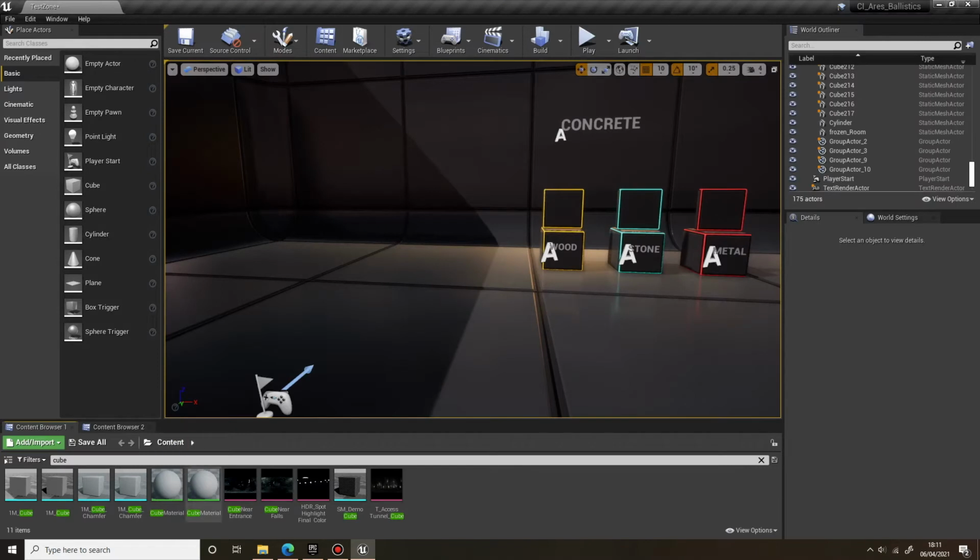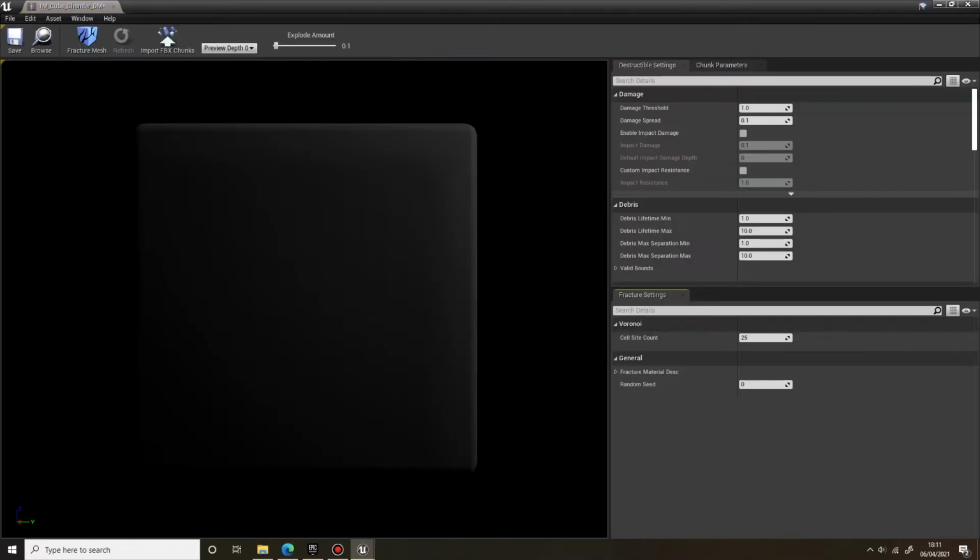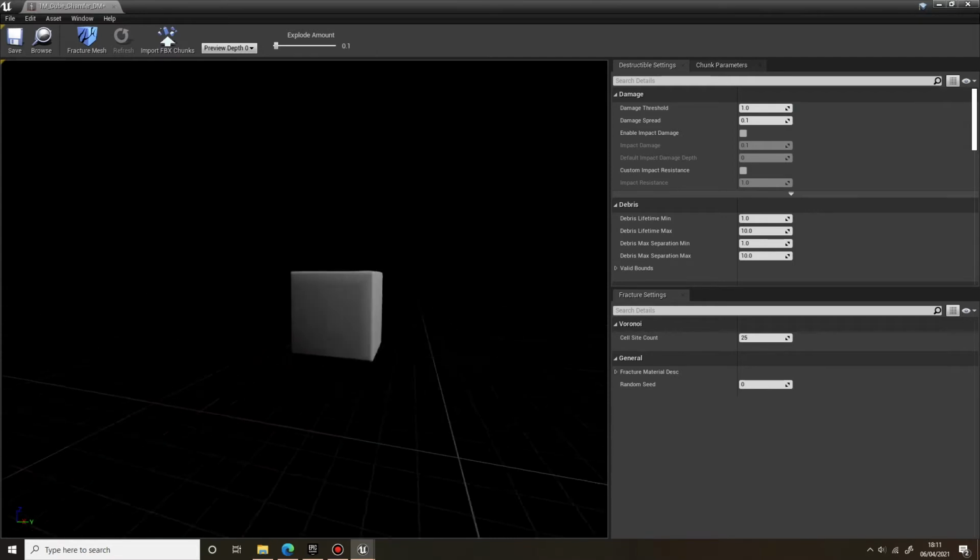You need to decide what mesh you want to make destructible. I've just got these cubes here which come with the starter content when you create a new project. So right click on a mesh and select Create Destructible Mesh. This opens up the Destructible Mesh window.